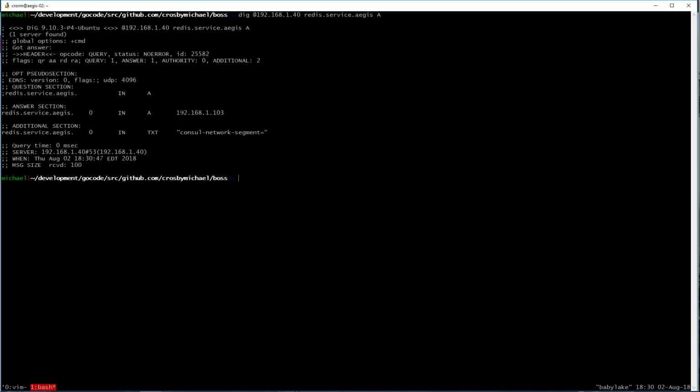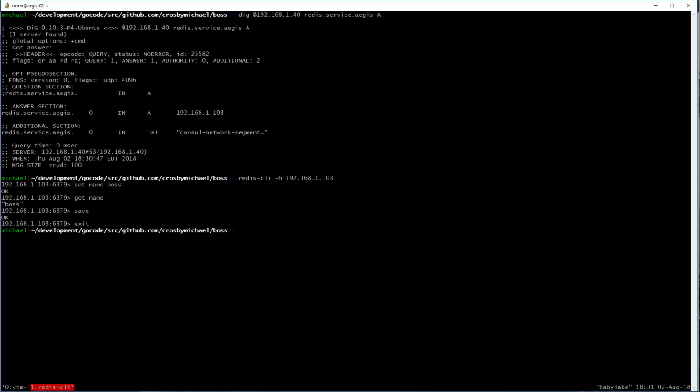So it's an IP on my network through Mac VLAN, so I can do redis-cli -h and connect up to that from any computer within my network. So let's go ahead and set name boss, get name, and save this. So now we have a Redis. It's got this name key saved as boss, and then we can exit.